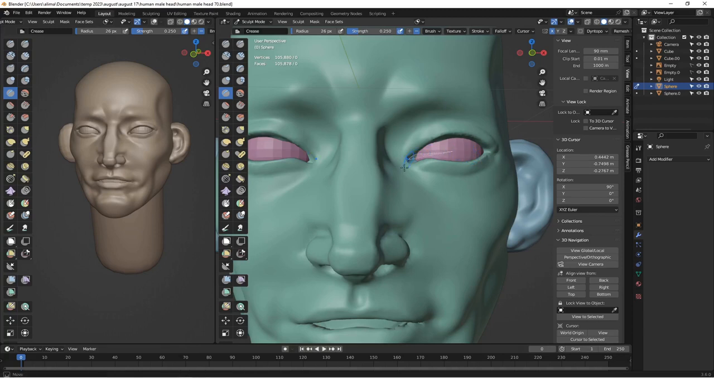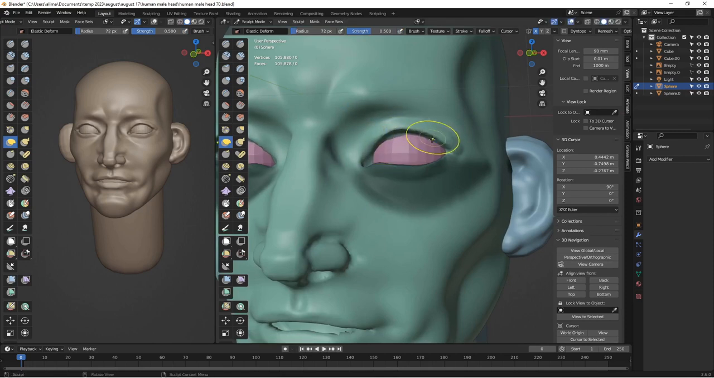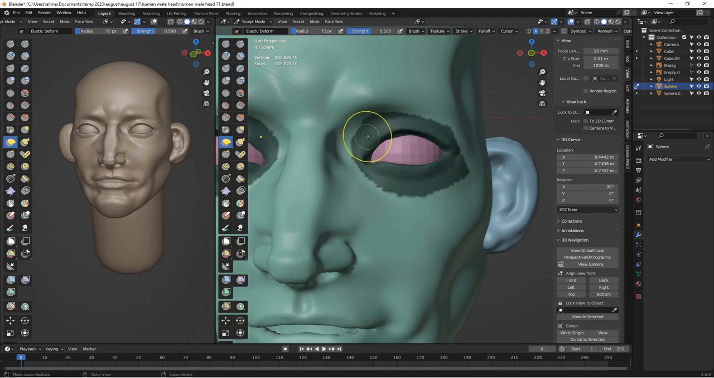Okay, I'm gonna draw a mask here, go to mask, smooth mask. You can adjust the shape of this upper eye. I'm gonna hold Alt, press M, adjust that slightly. Okay, I'm gonna hold control, hold shift, draw a mask all around here. Go to mask, mask smooth.